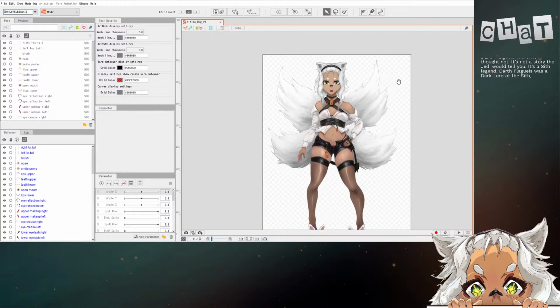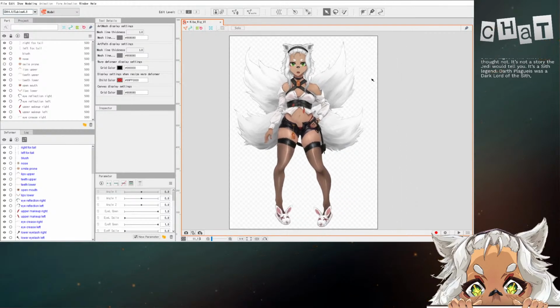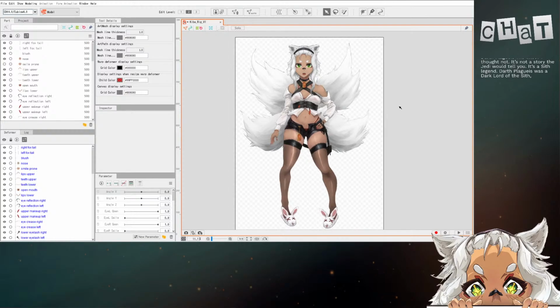So I'm just gonna sort of start off. I already imported my model into Live2D, and that's just sort of dragging the Photoshop document in, which is nice and easy. So that's already set up.